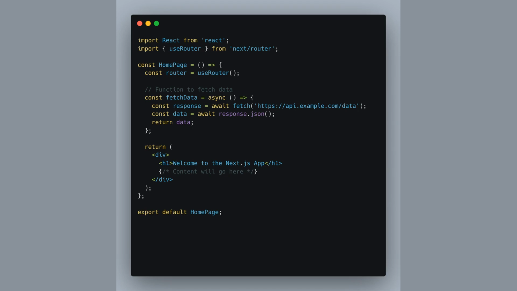In this example, we're setting up a basic Next.js application using functional components. We import React and the useRouter hook from Next router. Inside our homepage component, we define a fetchData function. This function asynchronously fetches data from an API and returns the JSON response. The homepage component renders a simple welcoming message.